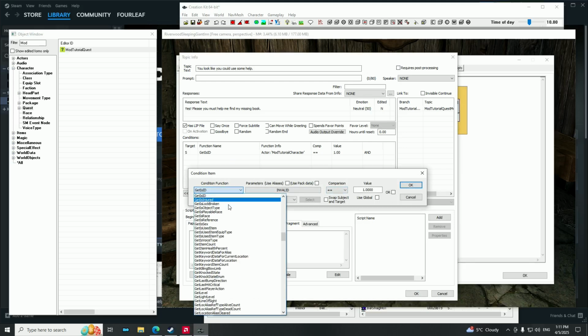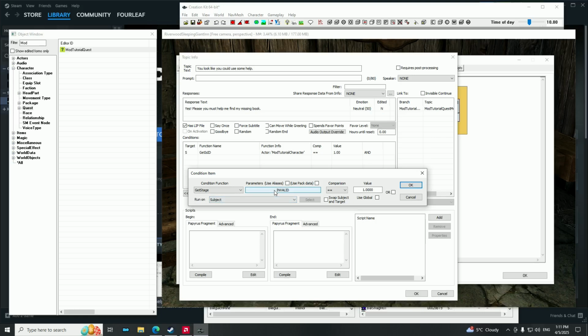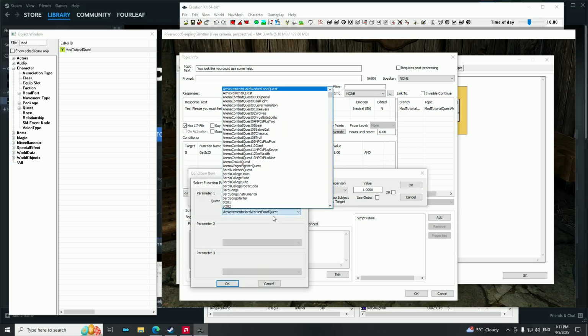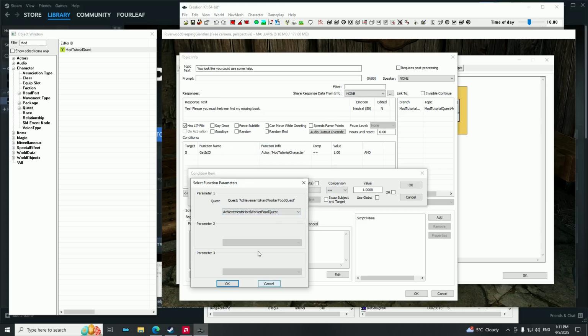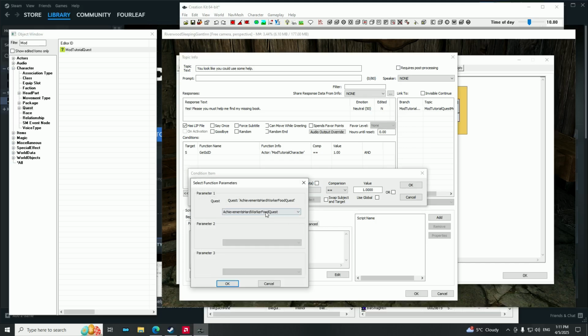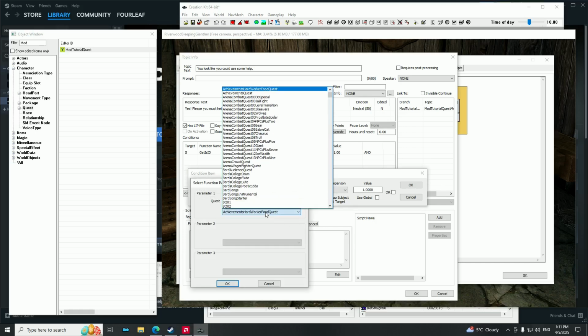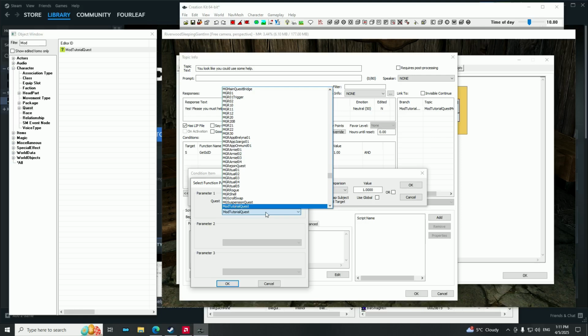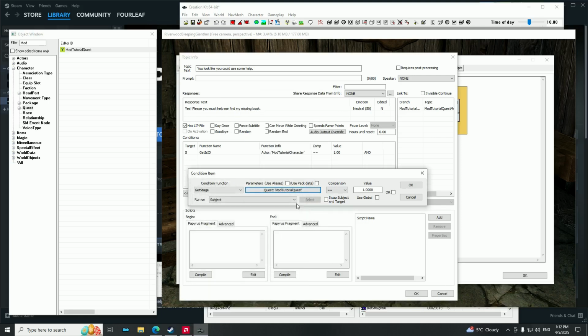And then we need a second condition function, which is going to tell the game when to show this dialog option. And that's a very simple one. It's called getStage. Okay, so it's going to get the stage of the quest that you've basically identified. So start with getStage, and then we click on the next box here. Then we go ModTutorialQuest to refer to our quest.